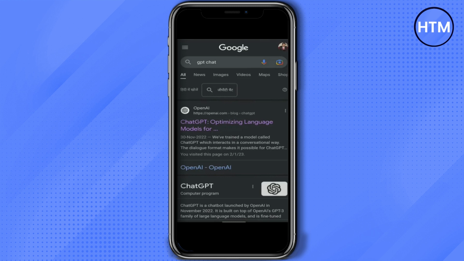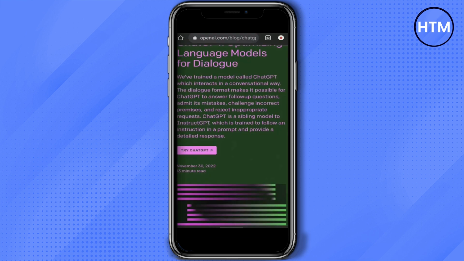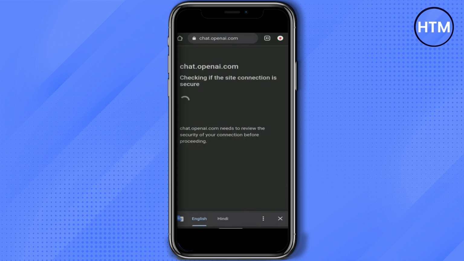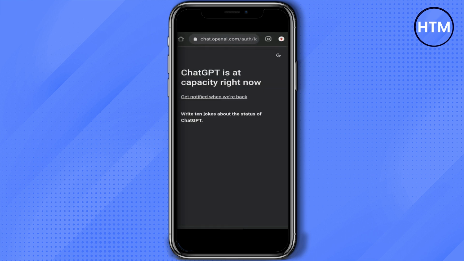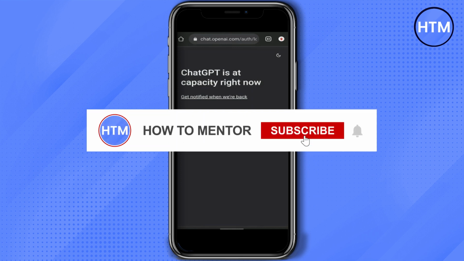All you have to do is first go to Google and type in ChatGPT, then open the first link. After going inside the link, just click on try ChatGPT. Then wait for the site to load in. And after it is loaded, as you can see, it is currently at high capacity. So now what you have to do is click on get notified when we are back.